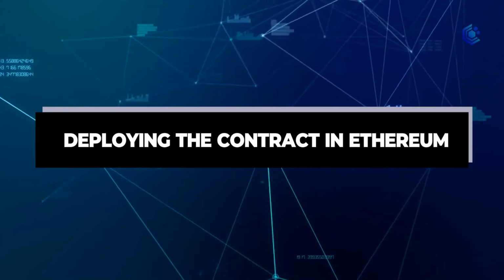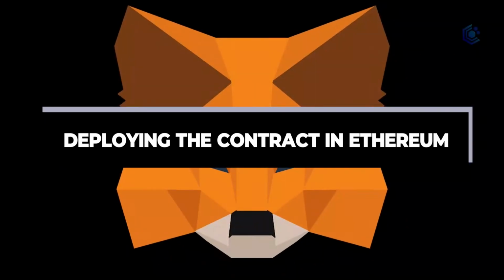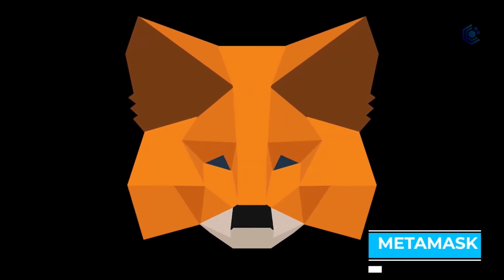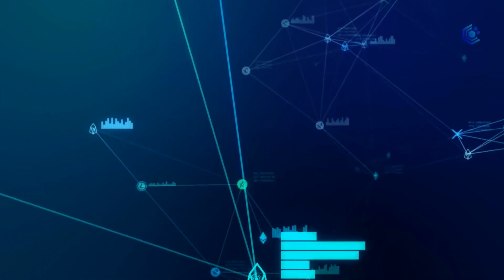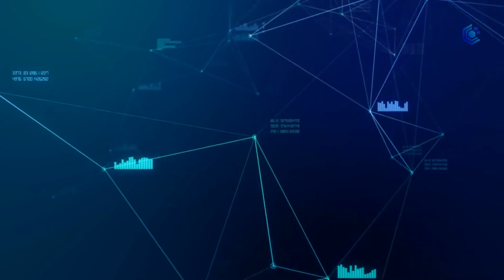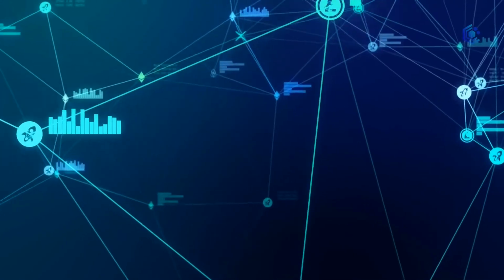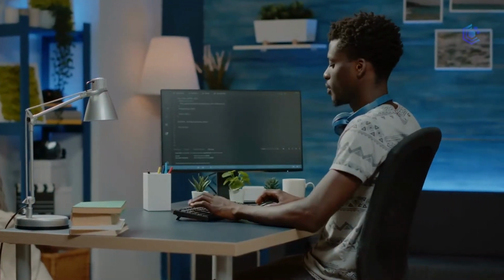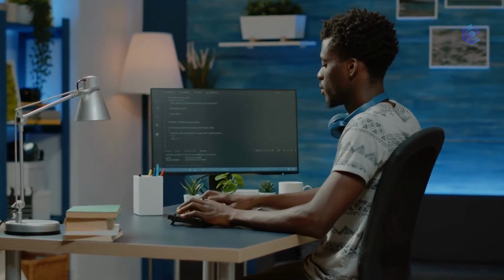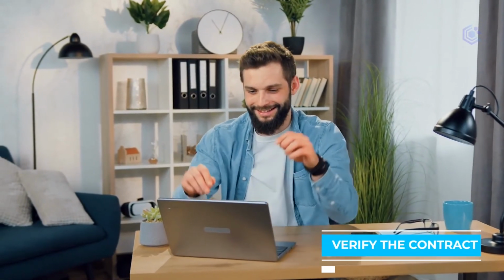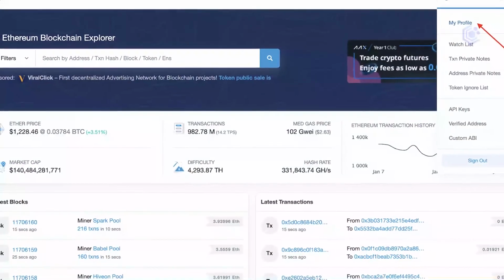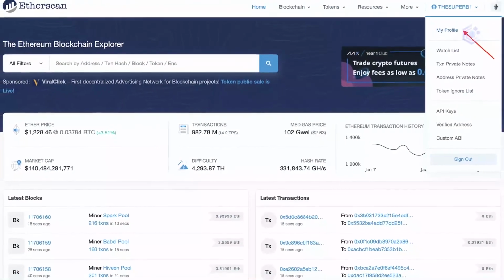Deploying the contract in Ethereum. MetaMask may be used to activate your smart contract on the Ethereum network using the steps below. Incorporate some genuine ether. Using Remix, you can now start using your smart contract. It's time to validate a smart contract that has been successfully deployed. Click Verify the contract to complete the verification process for your smart contract. Etherscan may be used to scan your smart contract code.